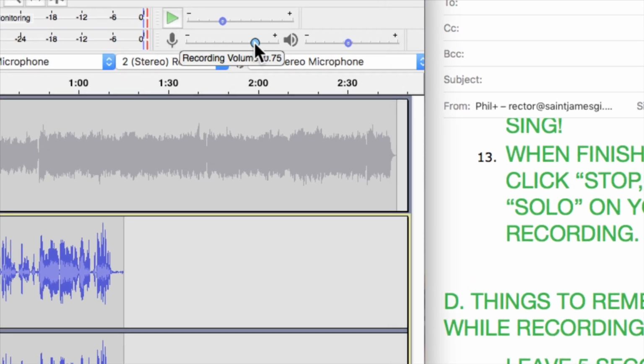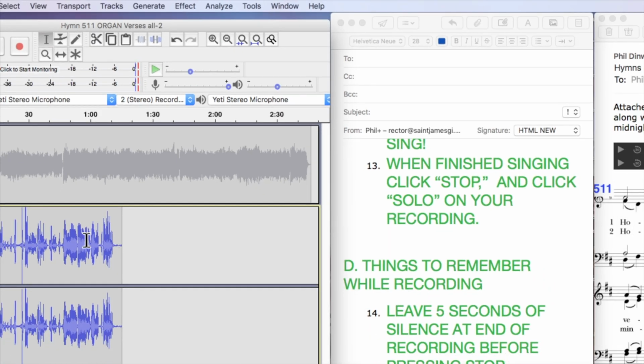Now, if this recording volume is too high, then when you sing, you're going to get what you're doing here in the waveform clipped. Now get ready, I'm going to speak a little bit loud here for a second to try to get this clipped. So let's click record.